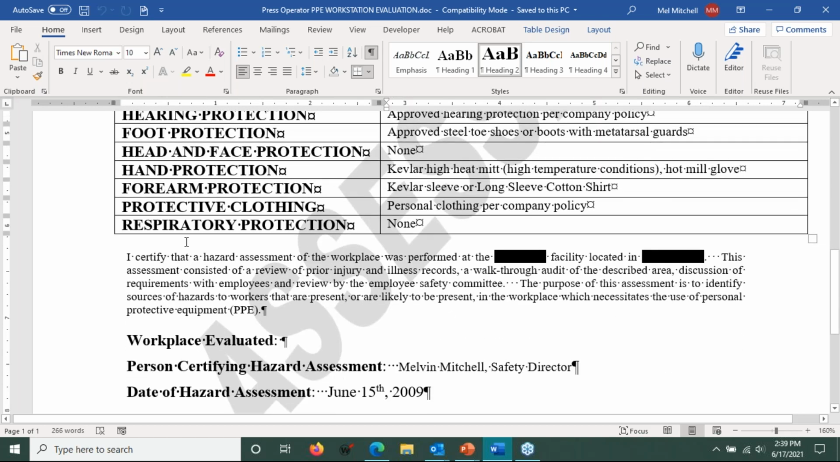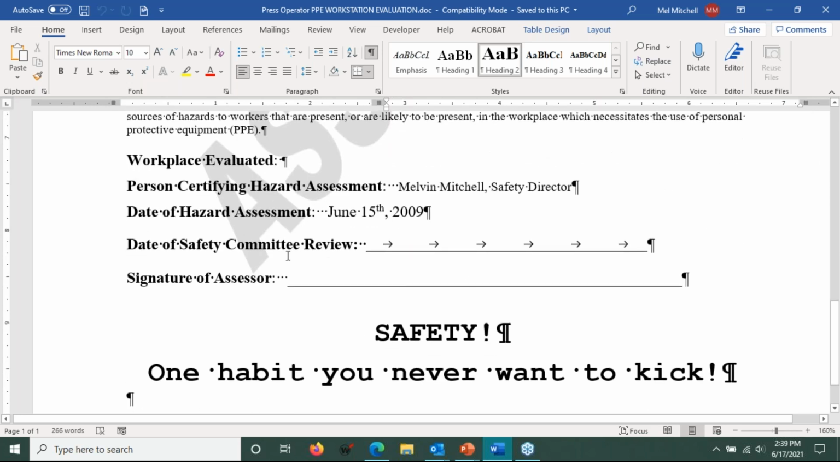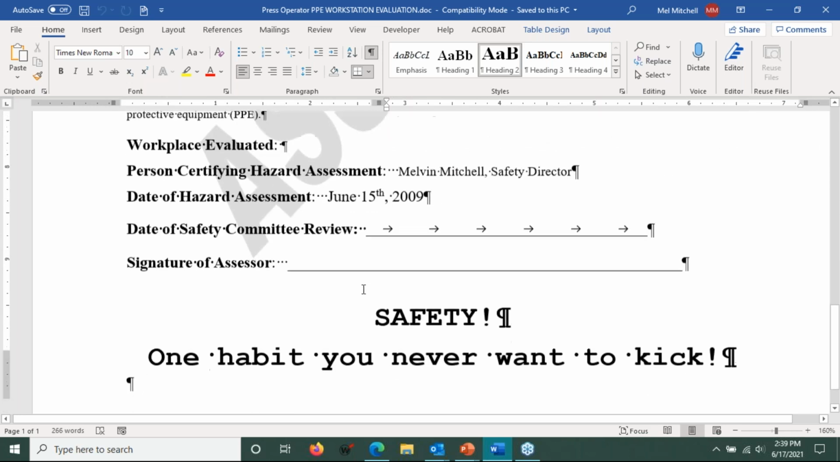Okay. And then the other thing that you have to have is a certification statement that talks about how it's certified and how you got the stuff done. This assessment consisted of a review of prior injuries and illnesses. That's one thing you look at. A walkthrough audit of the area, discussion of requirements with employees, and review by the Employee Safety Committee to write this PPE assessment. And then it has to be signed and dated, right?